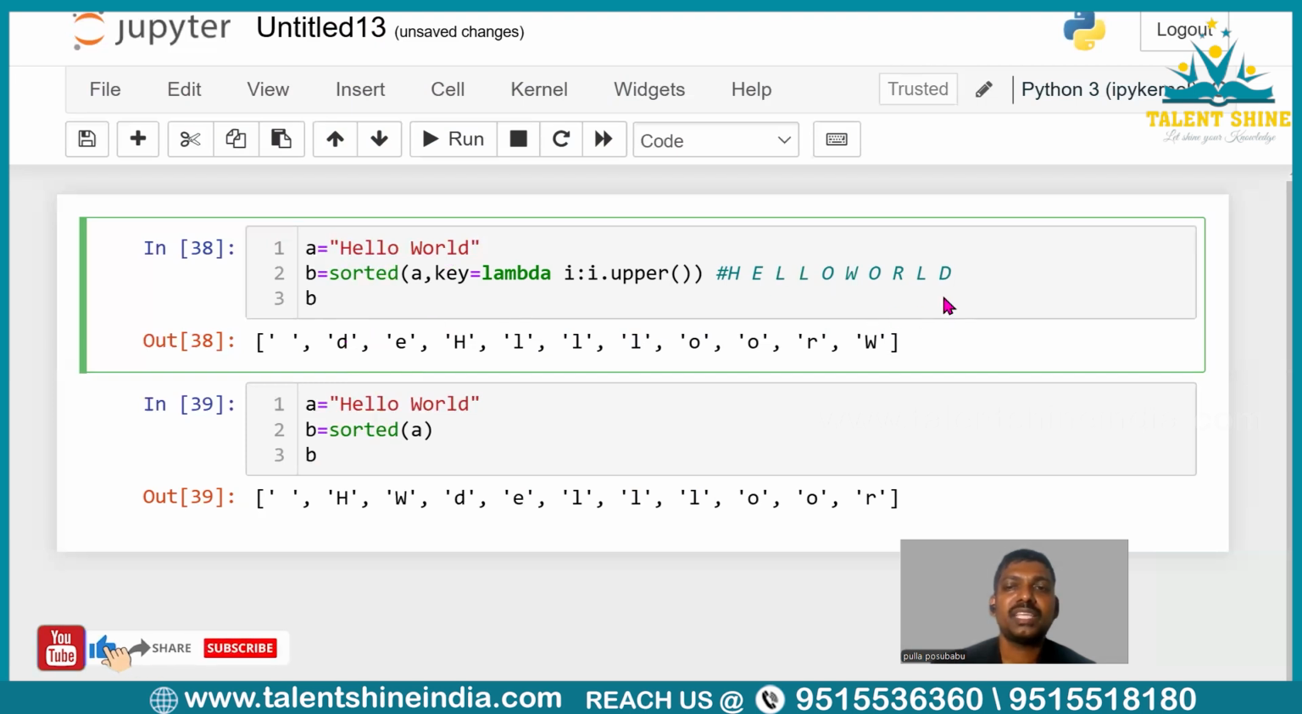Now if you observe the next element over here, it is W. But if you have converted these characters into uppercase, the next letter will be capital E. Capital E's ASCII value is less when compared with the other characters. So the arrangement will be based on this. I hope you could understand what I have conveyed. We won't get capital H, capital E, capital L, and so on in the output. We will be getting these characters only, but the arrangement will be based on this one.